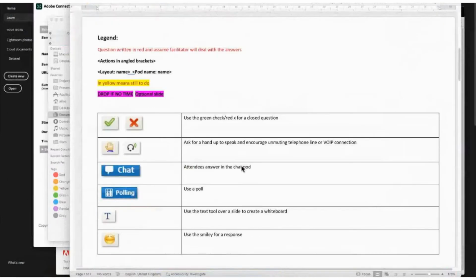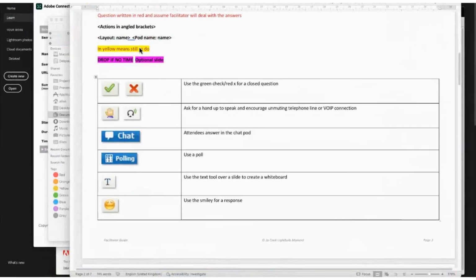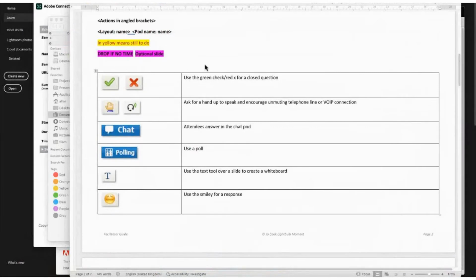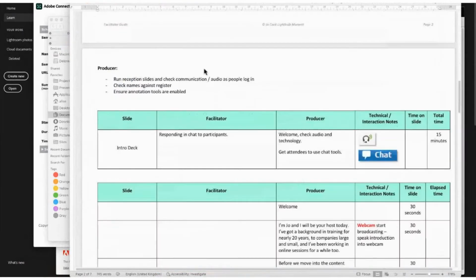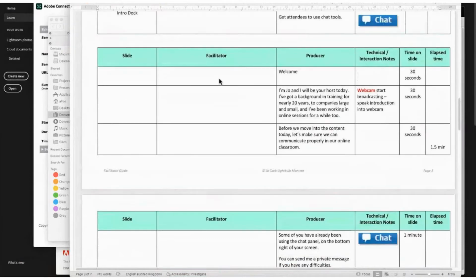You can see here there's a legend at the top. As part of the legend, there are different ways that we can interact, and then there is a chart where we've got our slide number, what the facilitator is doing, what the producer is doing, any technical or interaction notes, as well as the time on the slide, as well as elapsed time. So you're really mapping out the entire journey in something like a Word document to help you standardize this.